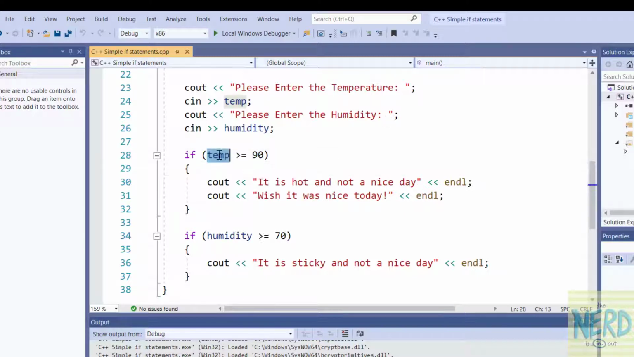So in this case, I am comparing the value of temp, whatever the user typed in, to see if it is greater than or equal to 90. If this condition is true, it will do these 2 lines of code. If this condition is false, it'll jump down here and go into the second if statement.